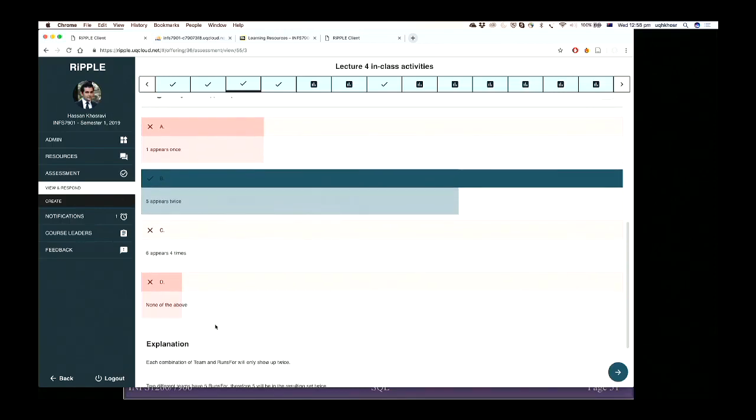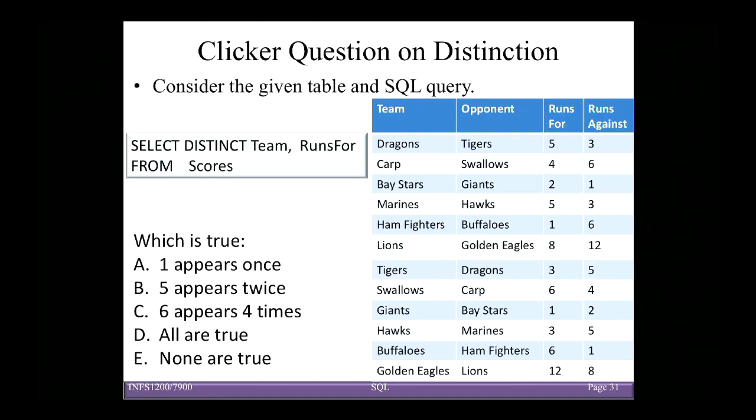All right, so most people going for 5 appears twice. A few people going for 1 appears once. So if you do distinct team and runs 4, so you're looking for team and runs 4, you're going to get 5 appearing twice. You get it once here and you get it once here. 1 you get more than once.